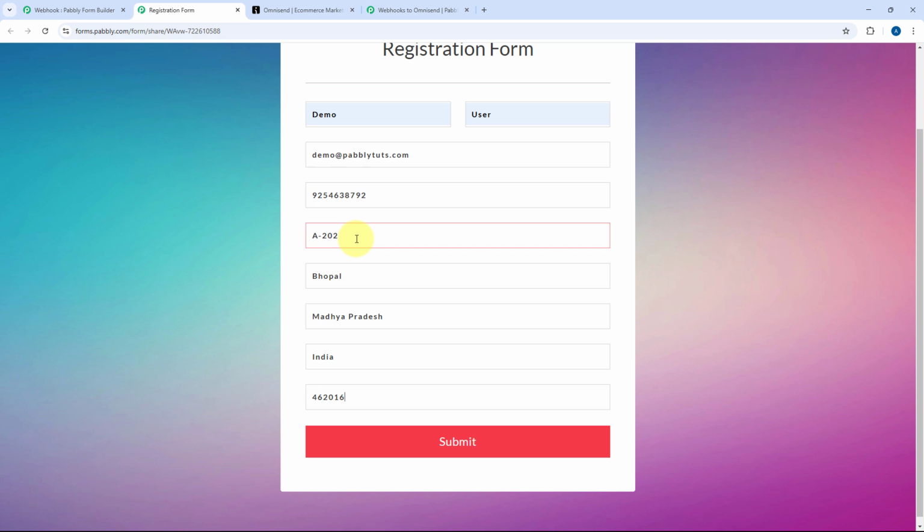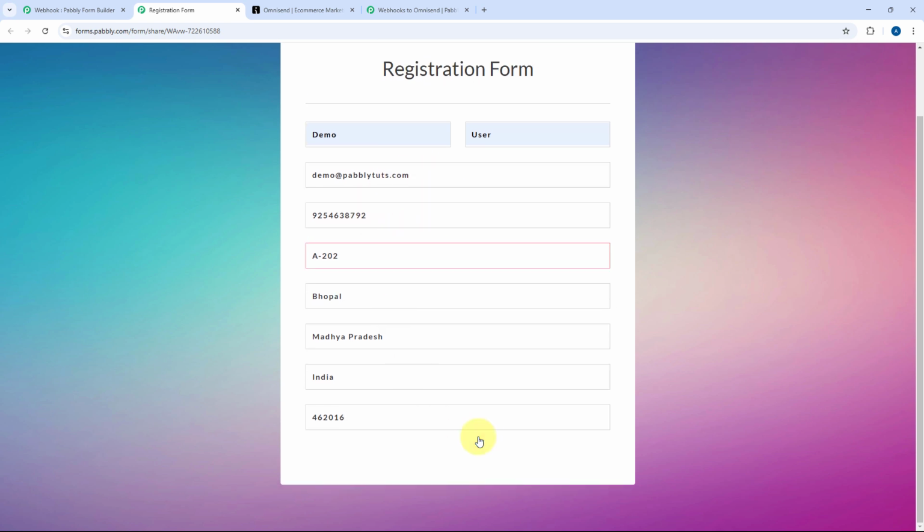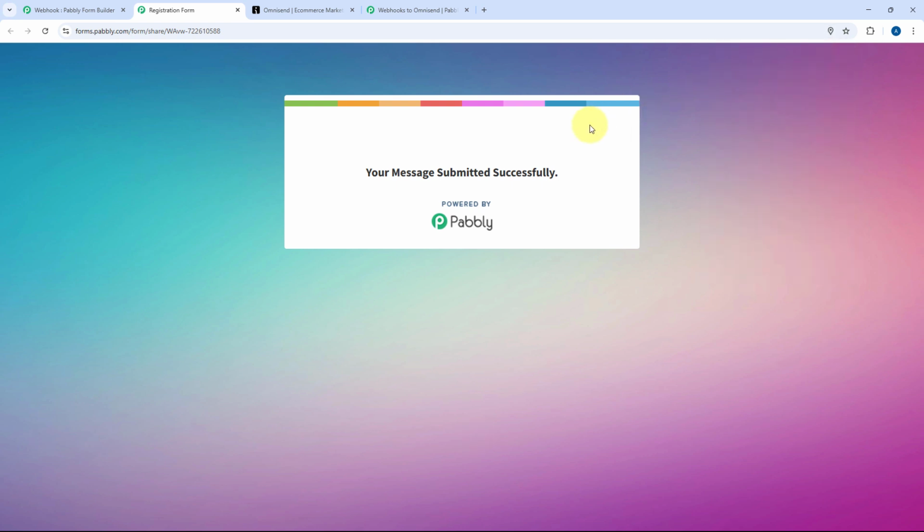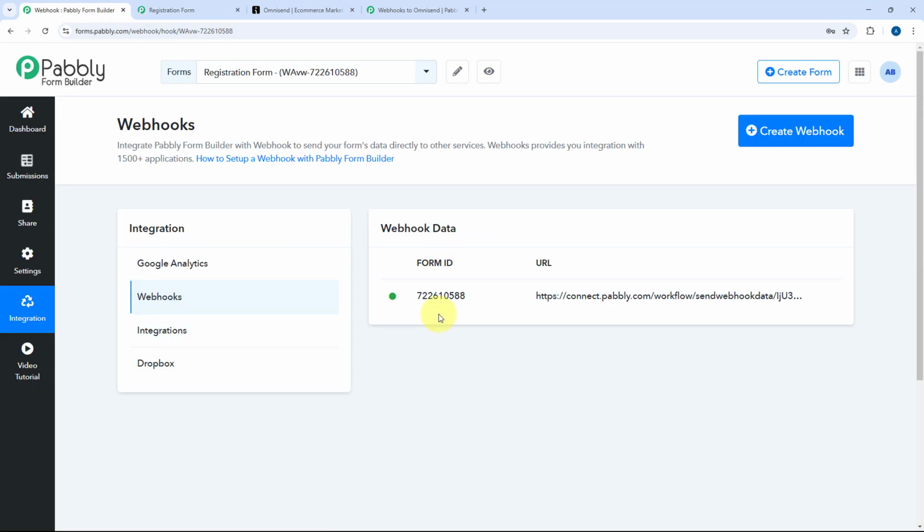So just now what we have done, we have entered all the details over here of a registration form in this particular form. Now let's click on submit. And as you click on submit, here you can see that just now we have received a new form submission in Pabbly Form Builder. And because I have added this webhook URL in Pabbly Form Builder, the form responses are automatically sent to this Pabbly Connect webhook URL.